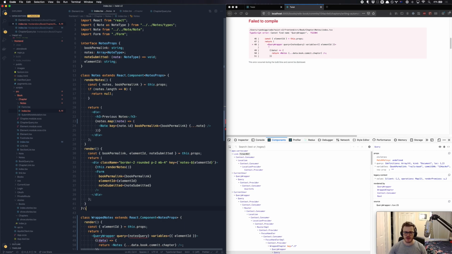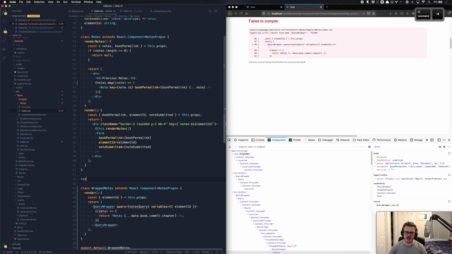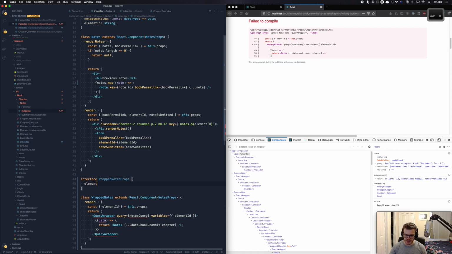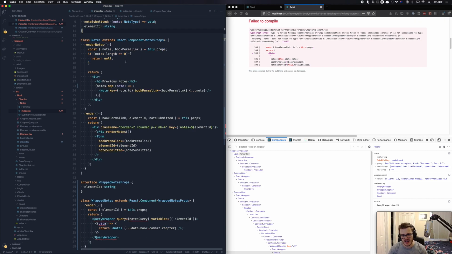That means then we're probably going to get something that's like a, you know what, this wrapped notes thing. I reckon we could define another interface for, because I think that's only going to get wrapped notes props. That's only going to get through an element ID. Really, that's all that component needs. Whereas the other one is saying like it needs what is it? It needs a book permalink, notes, and notes submitted, and element ID. We aren't getting any of that through.